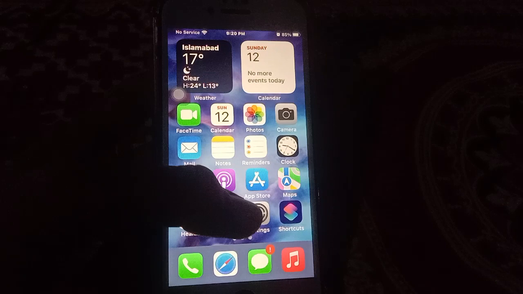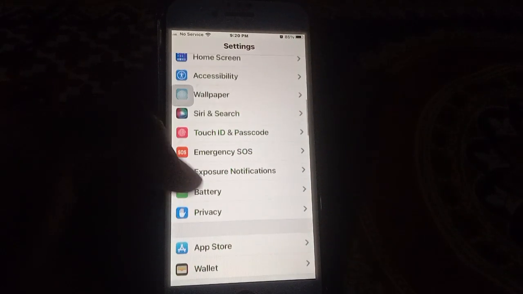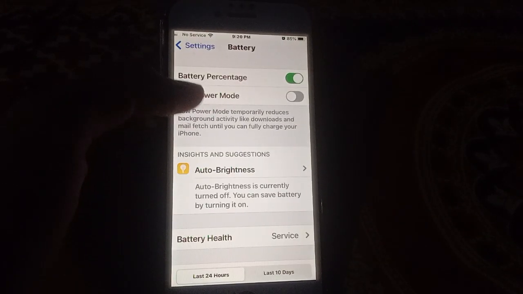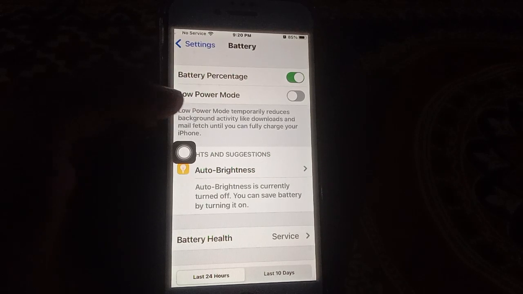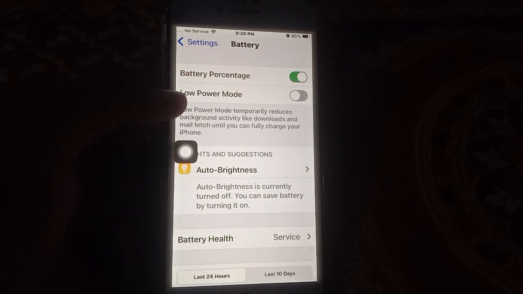If the second solution is not working, the third solution, you have to disable low power mode. So then you have to open the settings, scroll up, then click on battery. I have already turned off low power mode, so you must turn off low power mode.